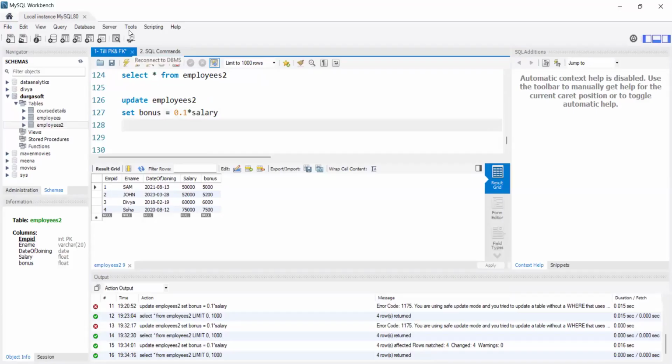These are the steps you need to follow, whether it is an update command or a delete command. If you don't use a where clause inside an update or delete command, we need to turn off this setting. Clear, everyone? Yes, ma'am. And once turning it on again, we need to reconnect to the database and click reconnect to DBMS once. Okay, understood.